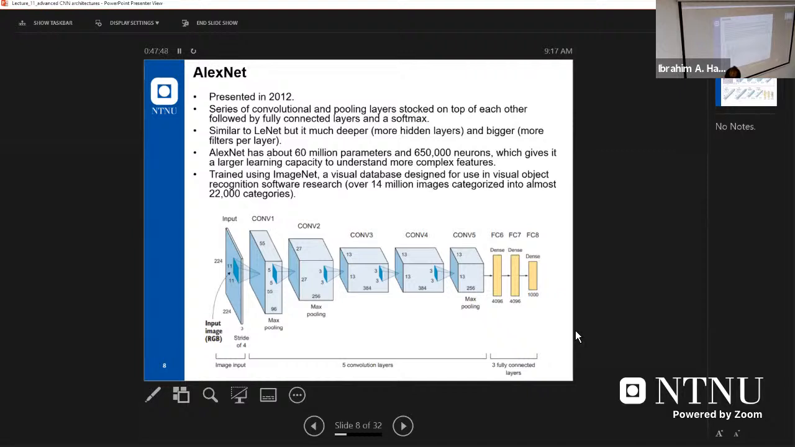So the input volume is an RGB image, and the filter size here is 11 times 11. We use a stride of 4. We will get this volume, and after that we will apply 5 times 5 filters. We will get 256 feature maps, and so on.